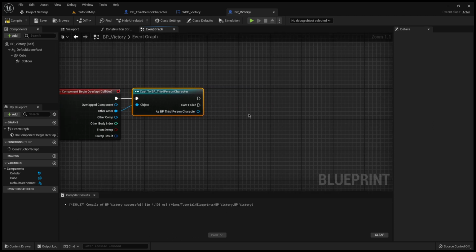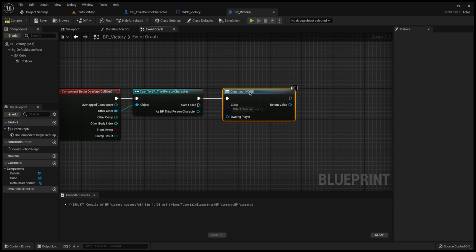Alright. The next thing is we are going to create widget. And we're going to select the victory widget because that is the one we just created for this. You're going to add this to viewport so that we can see the victory widget pop up on our screen.